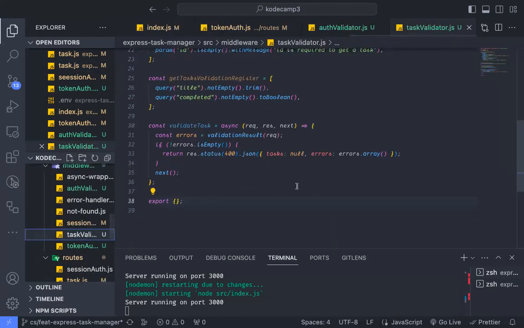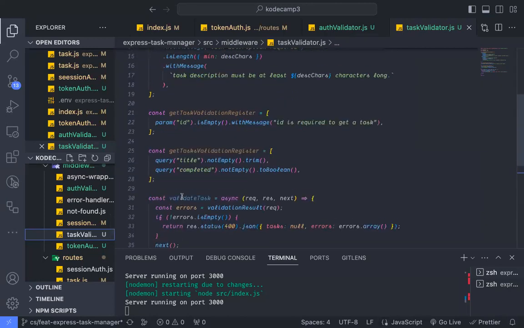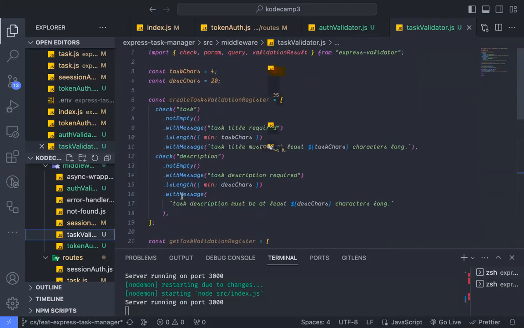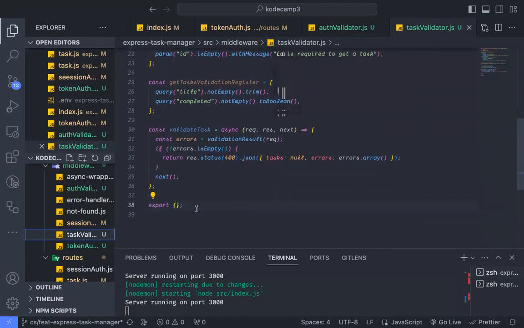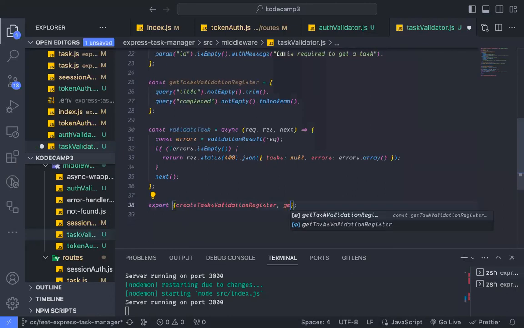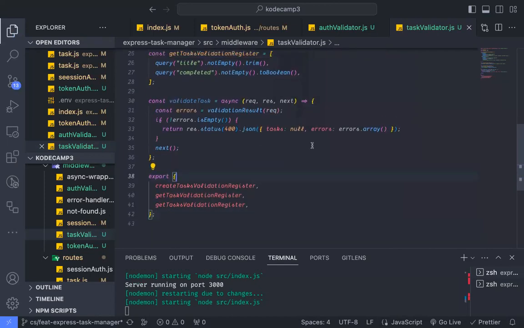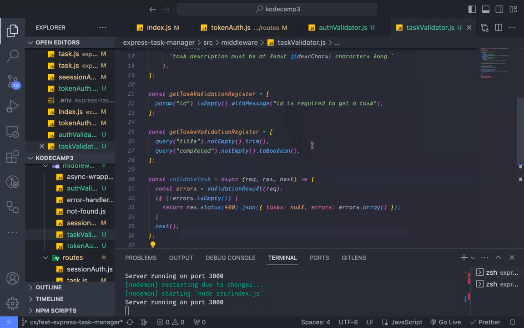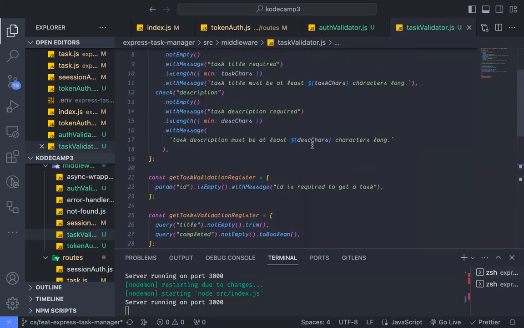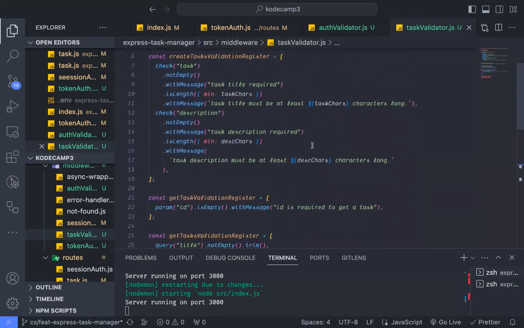Okay, so now let's go back to task validator. And then we export all of these: create task validator. Okay, let's see. Create, and then get task, then get tasks like this.